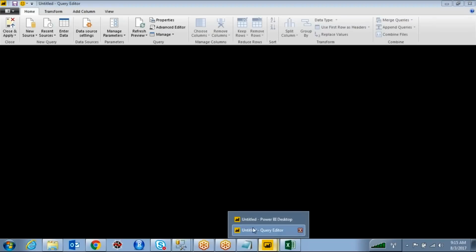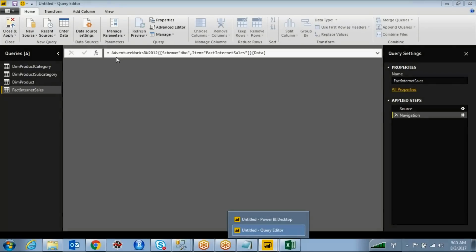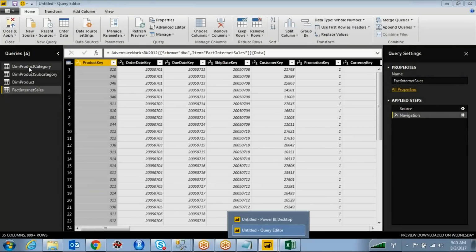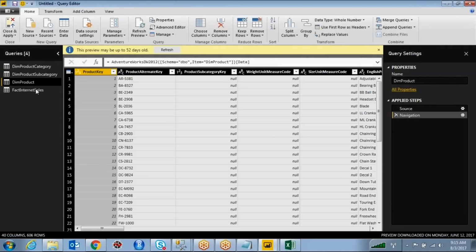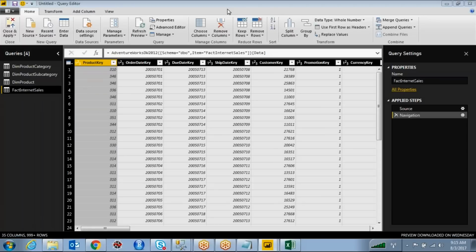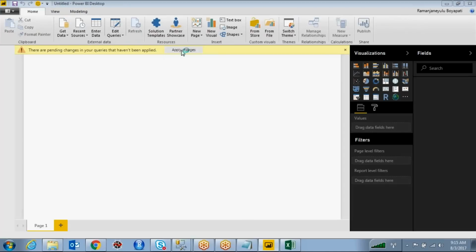A new window is opened for the query editor. These are the four tables we are going to import. If you want to do any manipulations over here, yes, you can. But I don't want to do any manipulations as of now, so I'm just closing this one. Yes, I want to apply the changes.